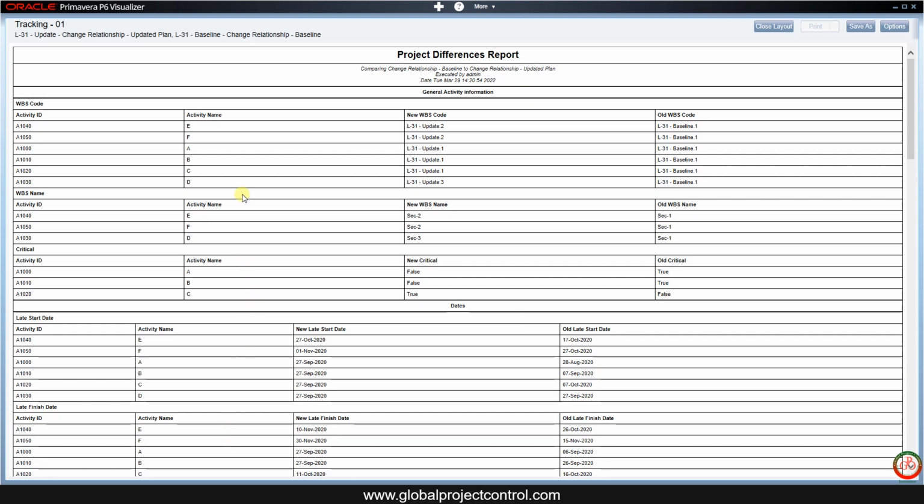Now you have the HTML output. As you see, here is the project differences report. Compare, change relationship baseline to change relationship with updated plan.